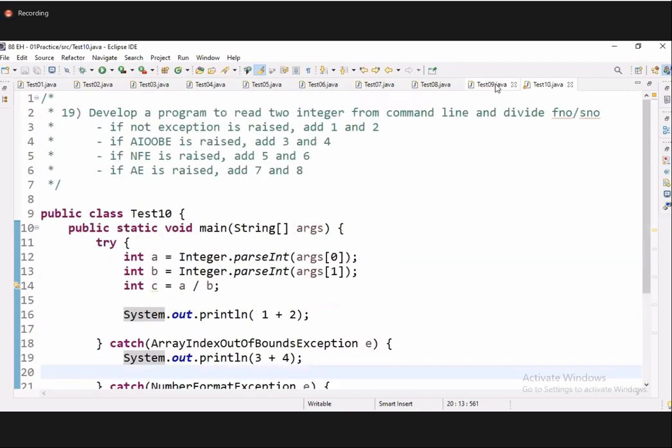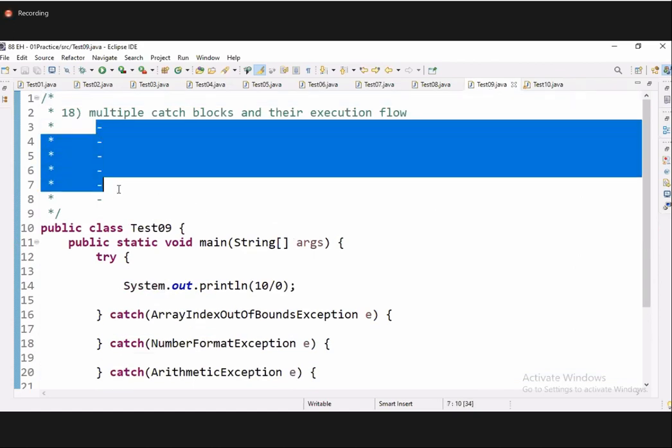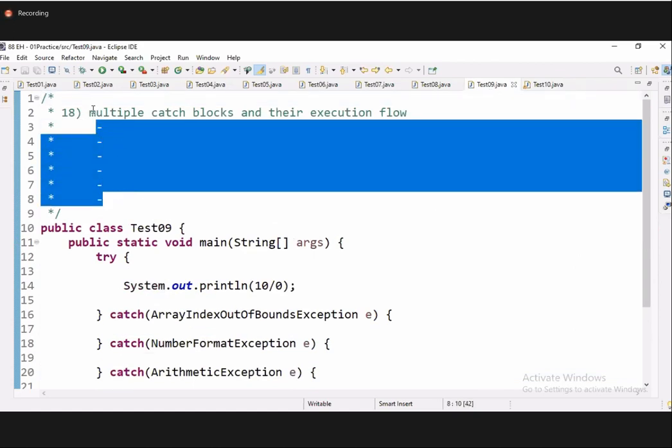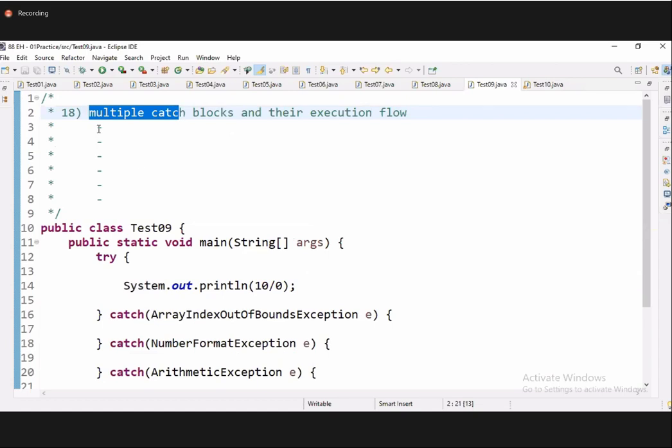Right. So go back to the previous program. Now, what are the points we discussed? Multiple catch blocks and their execution flow. We can write a try with multiple catch blocks. We will write multiple catch blocks based on the exceptions raised in the try block. The catch block is executed depending on the exception raised in the try block. Now JVM will inspect each catch block for a match with the raised exception.